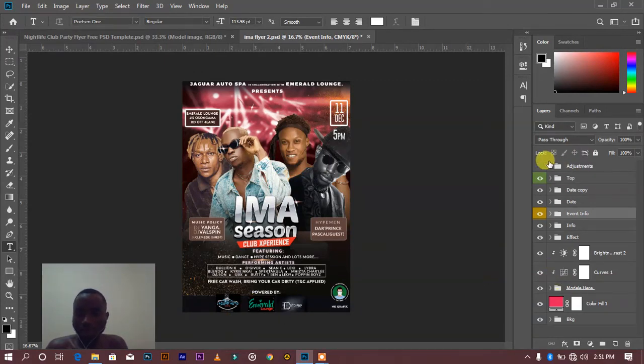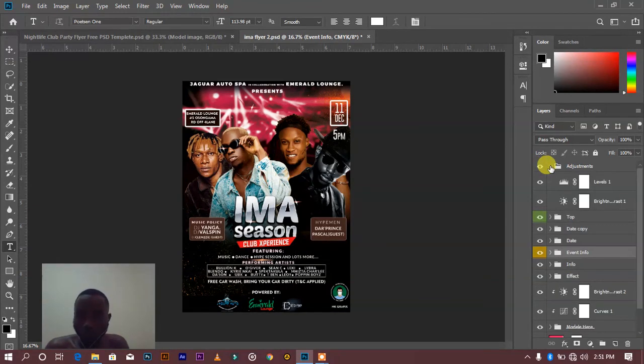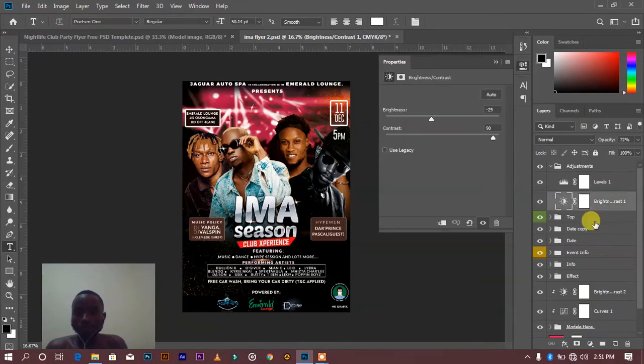So the last thing I did is adjustment. This changes everything. What is this adjustment? We have brightness. Let's open it up. The contrast, we increased it to 90%, while the brightness is reduced to -29. That is on top of everything. Now if you hide it, you see it's not well composed. If we bring it back, it's composed.